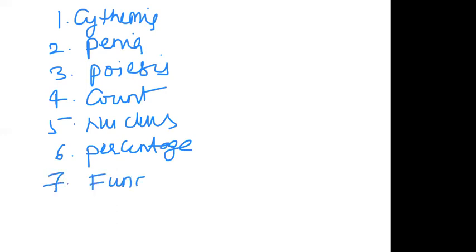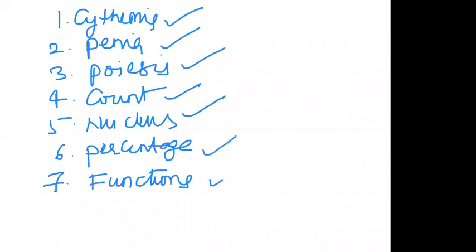The seventh one is functions. Each and every function of the cells we need to go for. The participants in the functions are RBC and all WBC along with the platelets. So we need to search for functions. We need to make our own notes. So I request all of you to take a screenshot of this and complete this work today. Cythemia, pania, poiesis, count, nucleus, percentage, and functions. Okay, so I hope you are taking the screenshot.